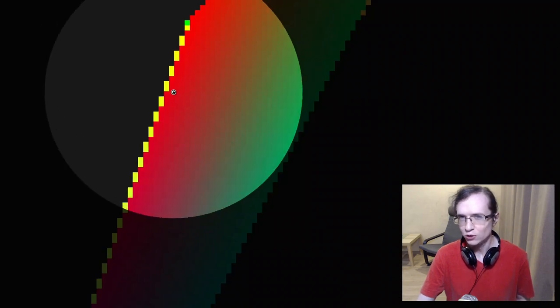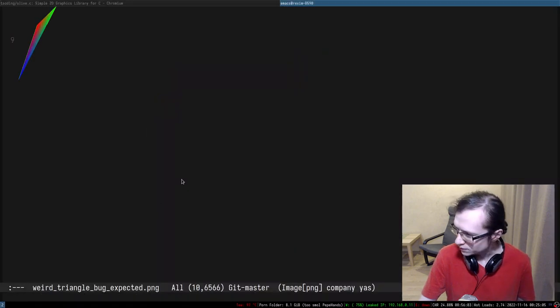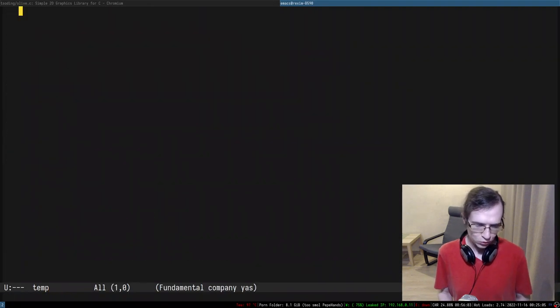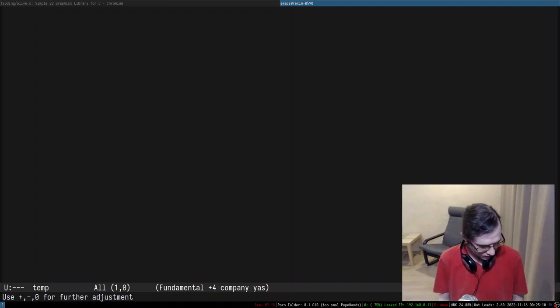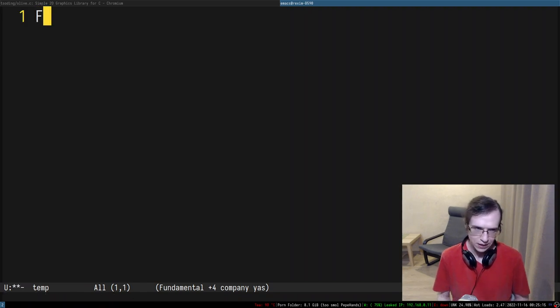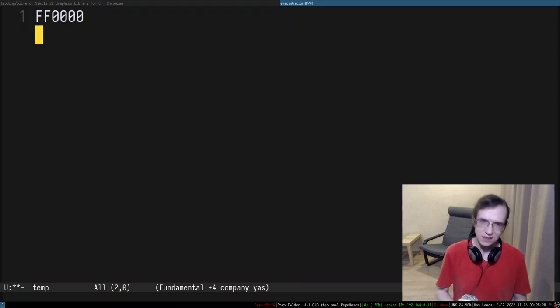This is really weird. Here we're supposed to have red colors, but we actually have yellow. What is going on? If we think about what the hex color of red is, it's FF0000. So this is the color that we expect. But what we get in reality is yellow, and yellow is a combination of red and green.